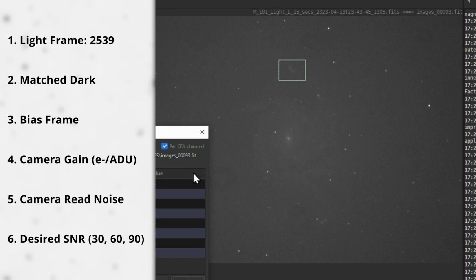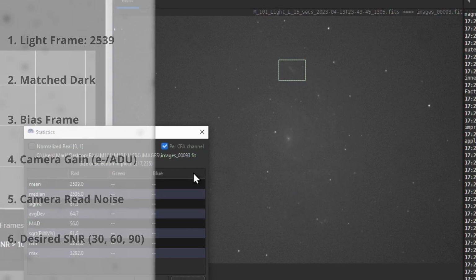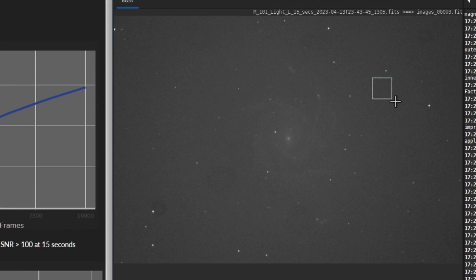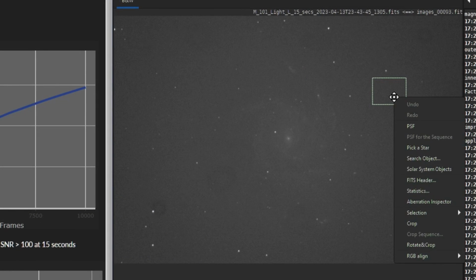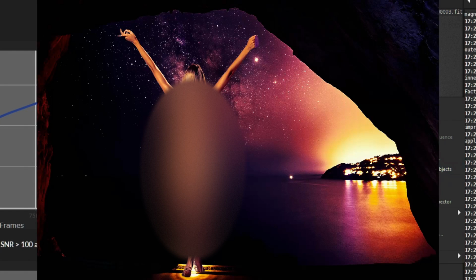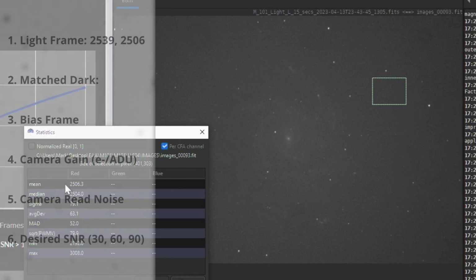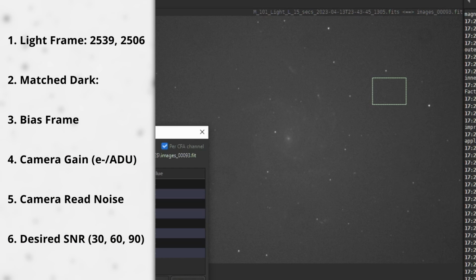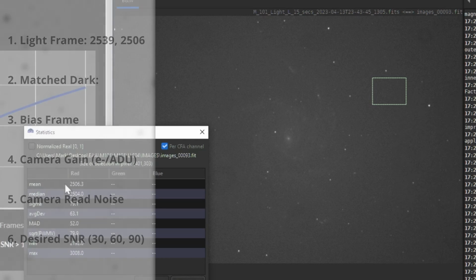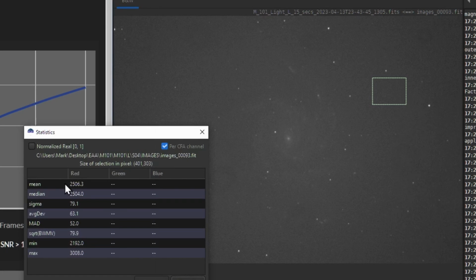Okay, but we don't want the sky background signal to be part of our SNR calculation. So select another part of the image that does not contain your target and is just the naked sky. Anyway, get the mean of that area too. It will be subtracted from the first number. You now have two numbers associated with your light frame. Keep track of them. Make sure both selections come from roughly the same area of the sky.